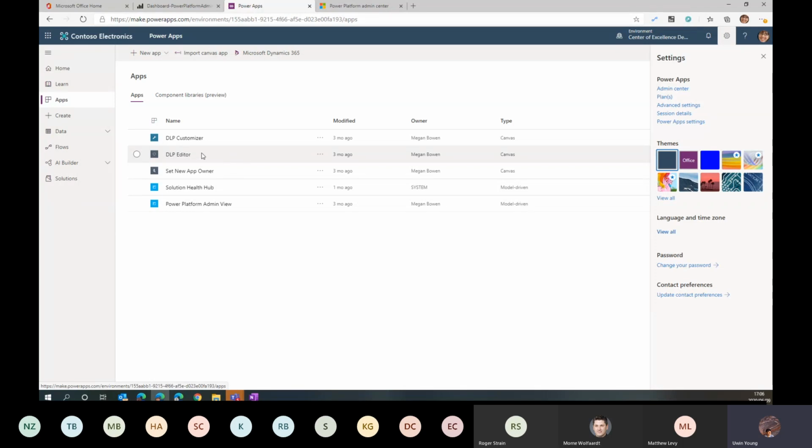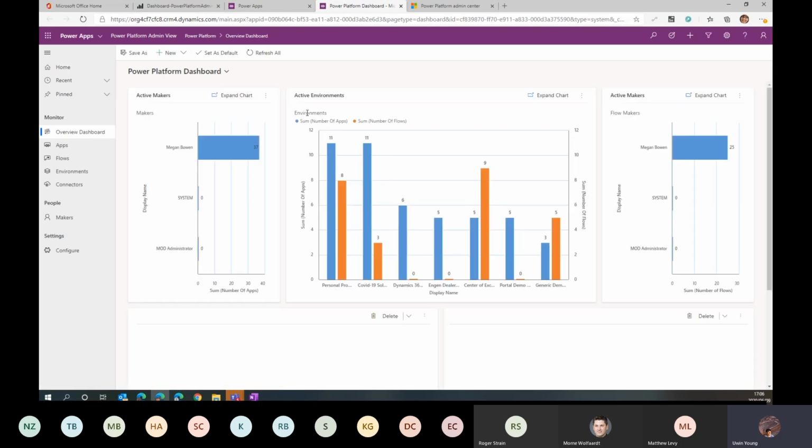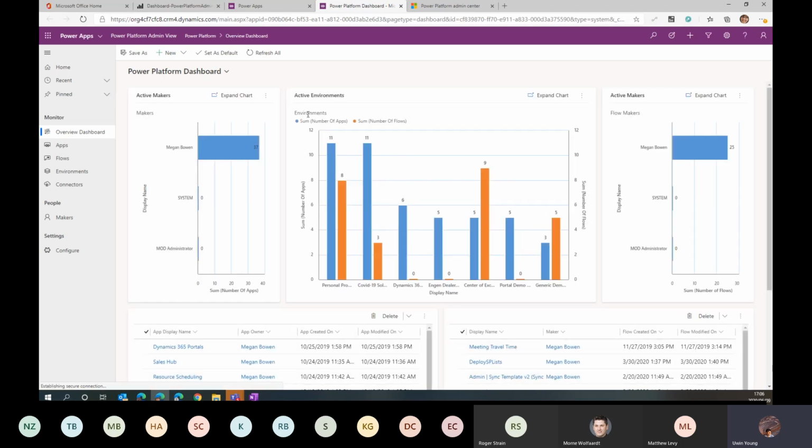So that's actually pretty useful. So that's a nice little app that comes with it. But the app I want to show you is the Power Platform Admin app. This is a model-driven application that comes as part of the solution.